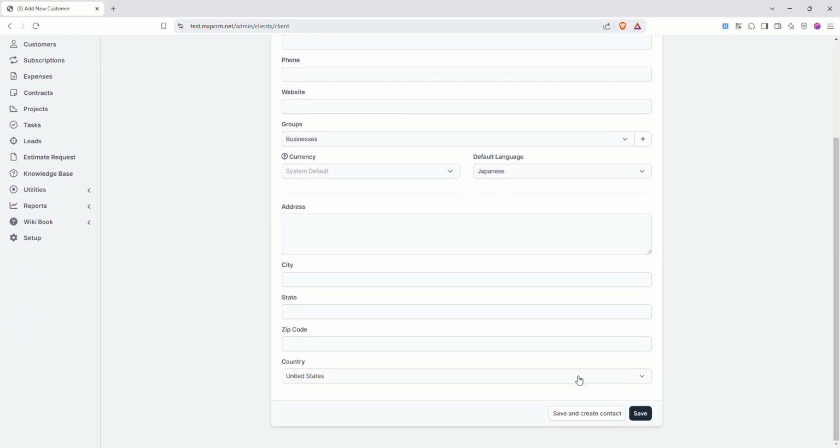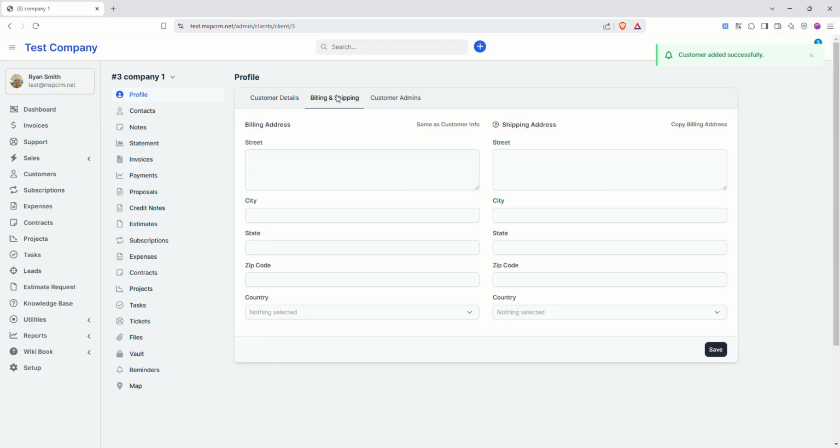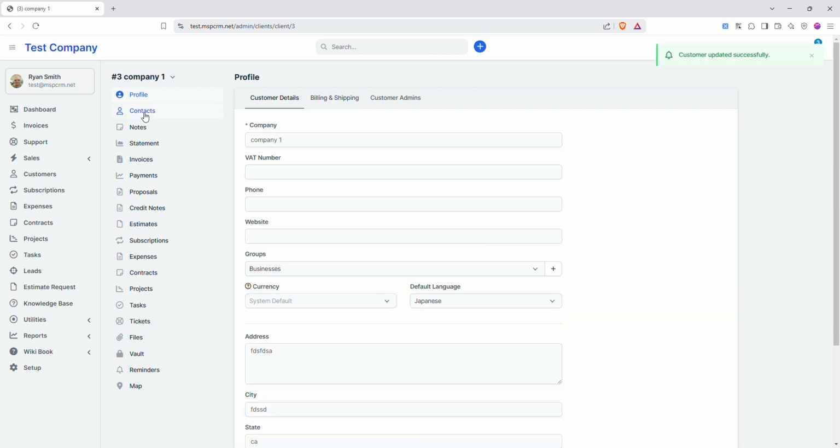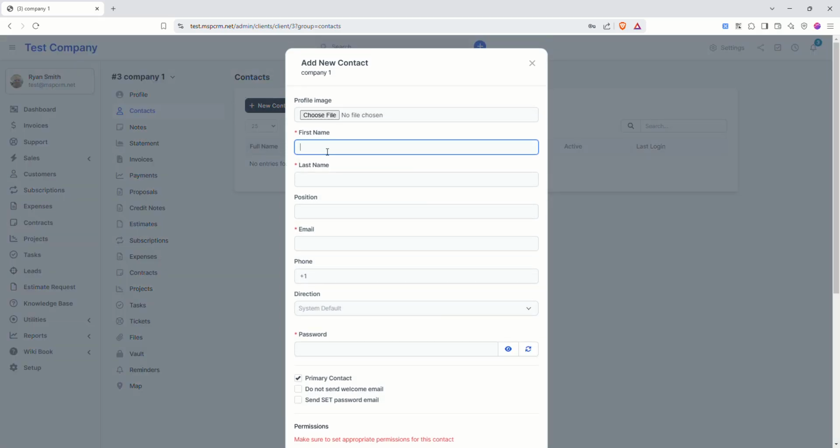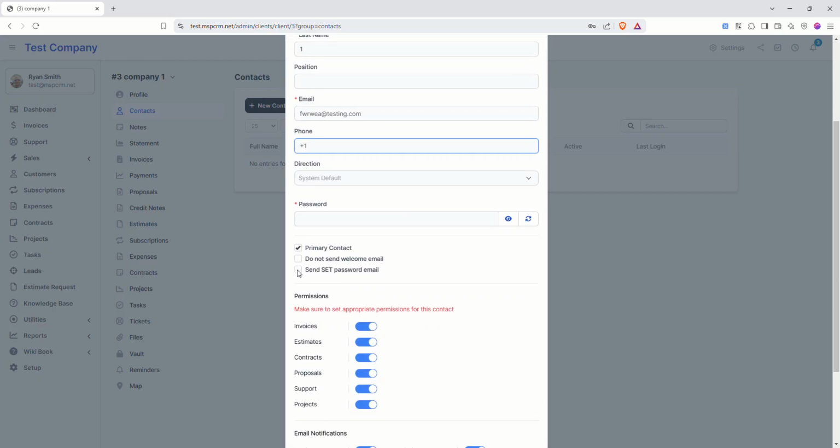So you click 1, 2, 3. You do save. I like to go to billing and shipping and do same as customer. So it pre-populates all the stuff in the invoice. Contacts. You need a contact. Their email. Phone number. All that stuff. Password. You can do a send set password.